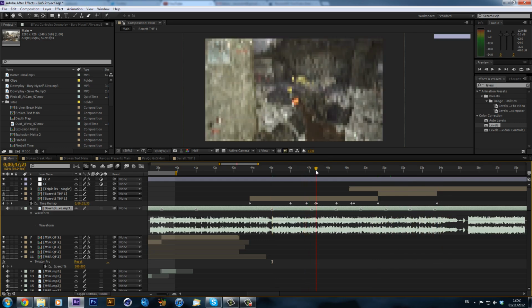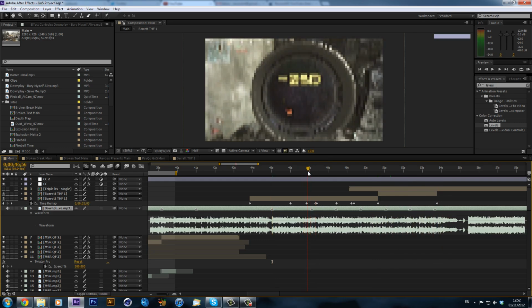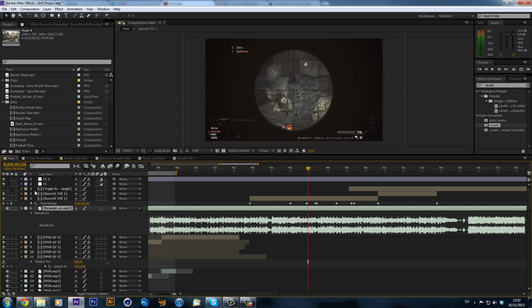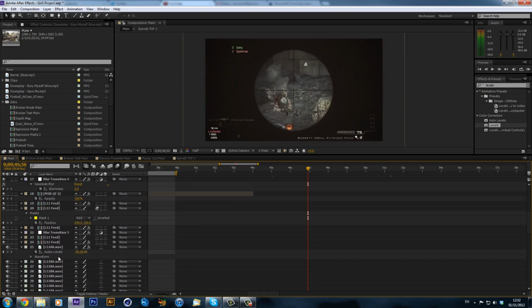The snares. Okay, so we have a beat here. I'm just going to find the Barrett sound. I think I've already used one somewhere.